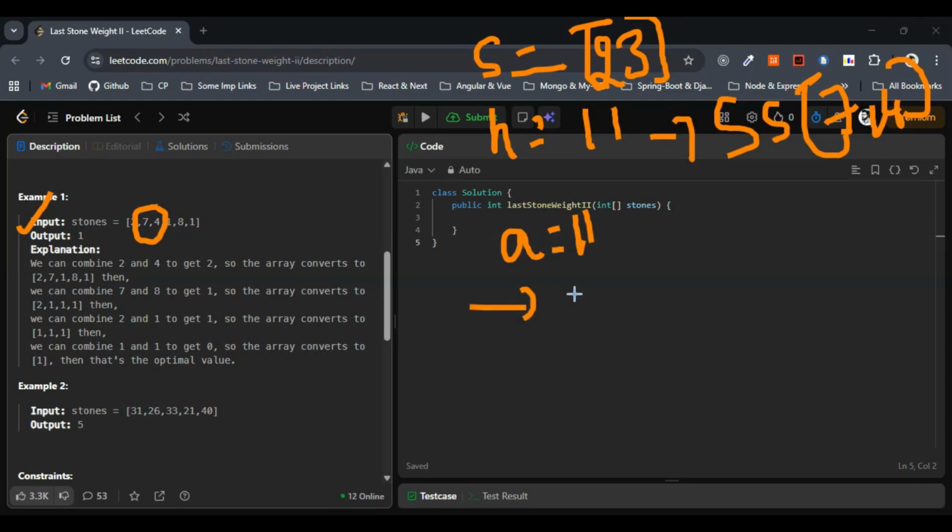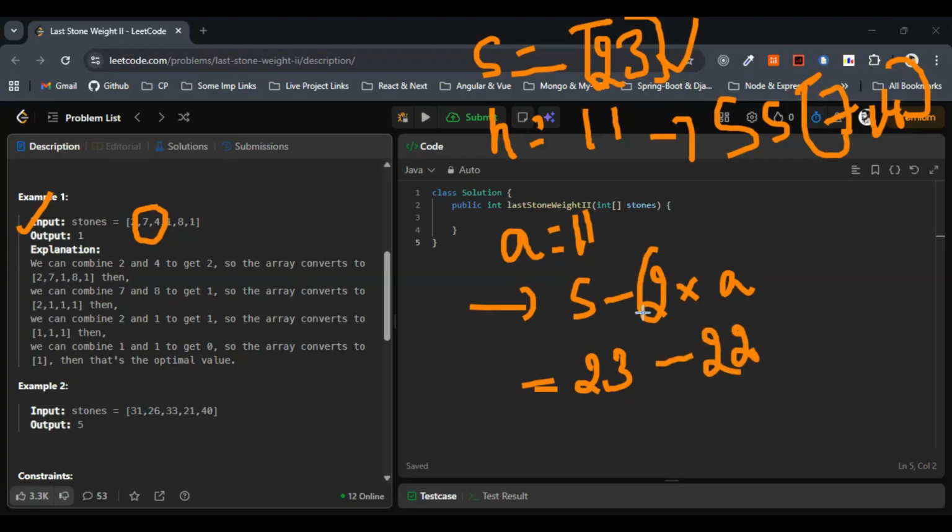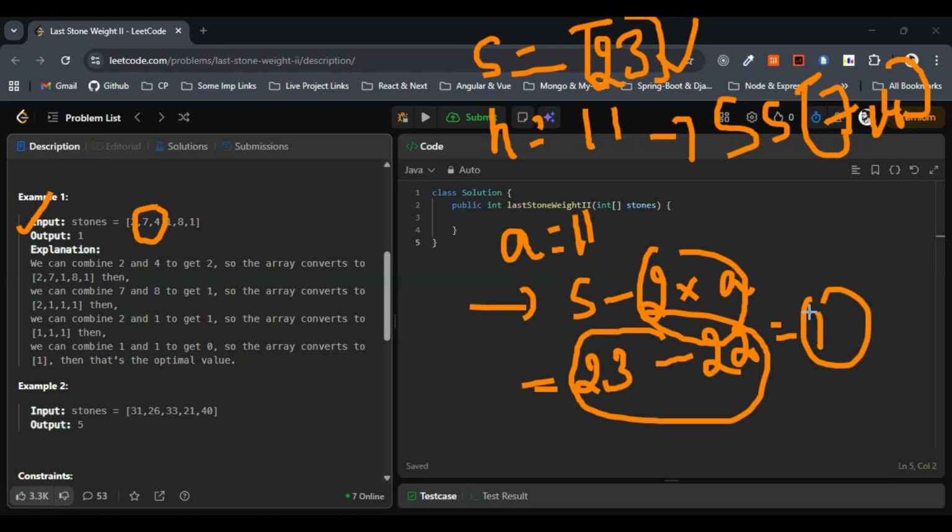Answer is, here we can just go in this way: S minus 2 into A. S is nothing but 23, right? 2 into A is 11 into 2, which is 22 here. So 23 minus 22, we will get 1 here. So this is the output that we are going to return.